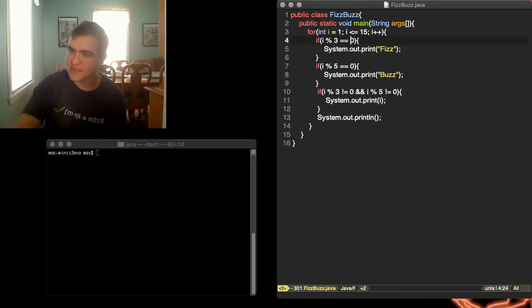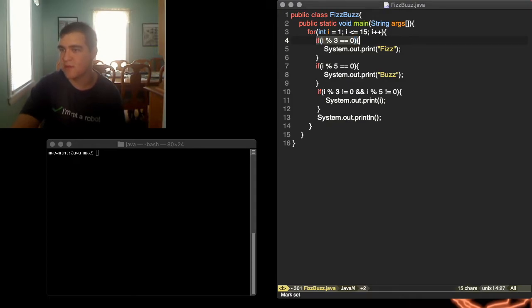And this is just to test whether it is essentially divisible by 3. So if i is divisible by 3, this will print out fizz. And then you can guess sort of where you go next with buzz. In this case, it has to be divisible by 5. However, the reason it's called FizzBuzz is that if it is divisible by 15, it will print out FizzBuzz.